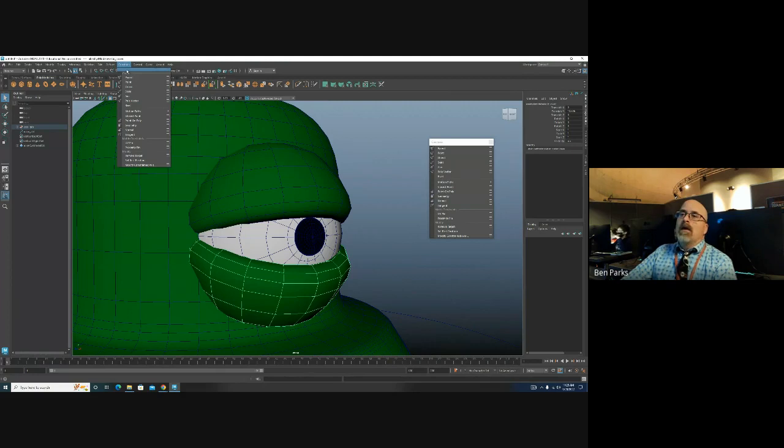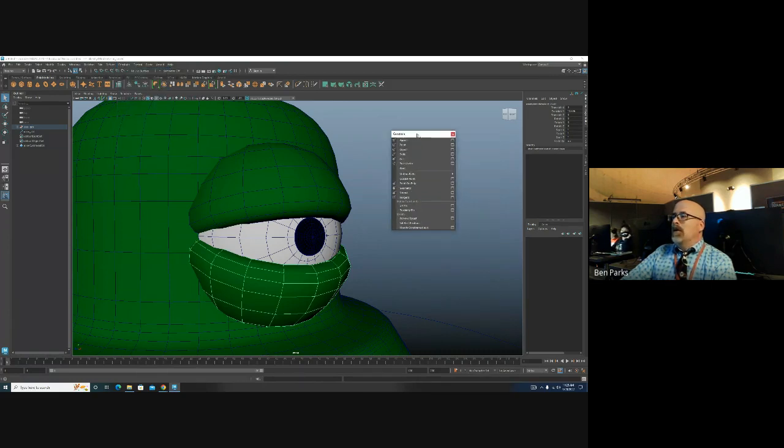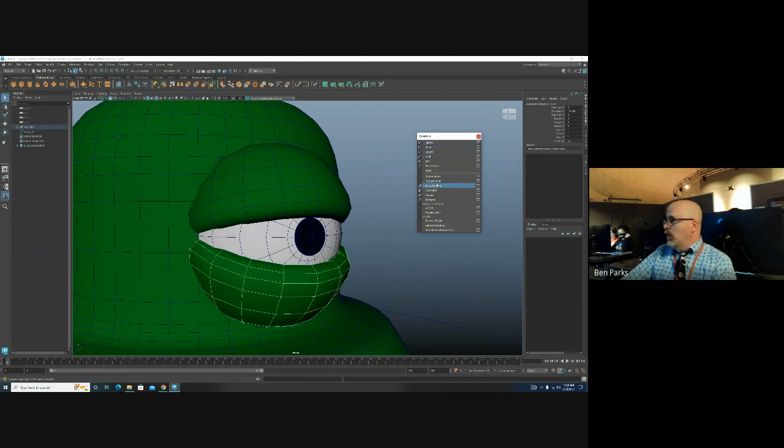Okay. All right. So I'm simply tearing off this menu by clicking on the little dotted line at the top, right? Okay. So here's all the constraints. I have parent, which is similar to what we were just talking about. Point, I'll get to that later. Orient, which deals with rotation. Scale, which deals with scale. Aim, we'll get to that later. And then these other two, which we don't even need to worry about right now, right?